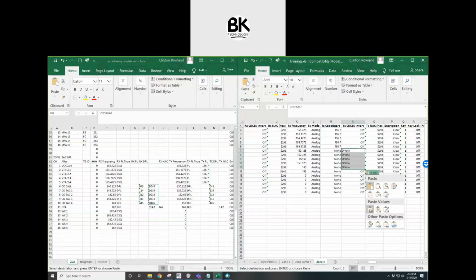Oh, forgot to do values. There it goes. And lastly is this guy for the NAC code values. There we go. So now I've copied and pasted all the information I need from my source documentation to my spreadsheet here. So obviously I'm going to go up here and hit save.